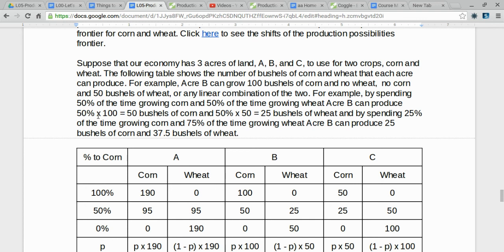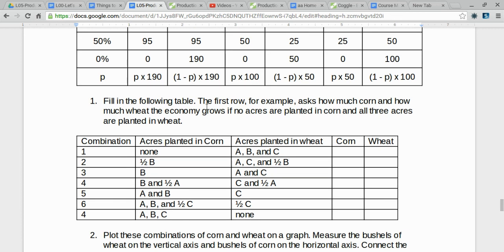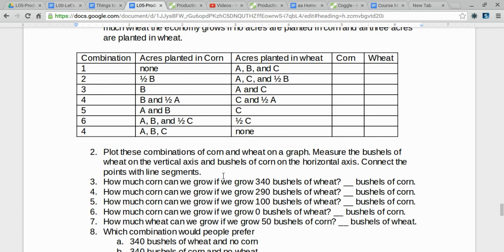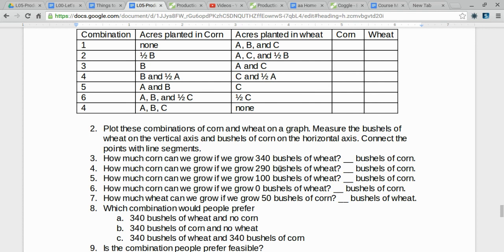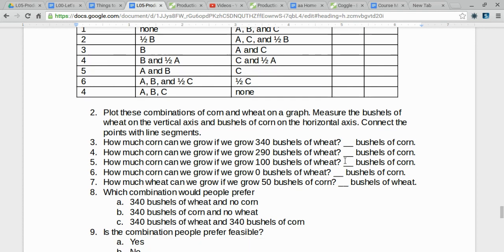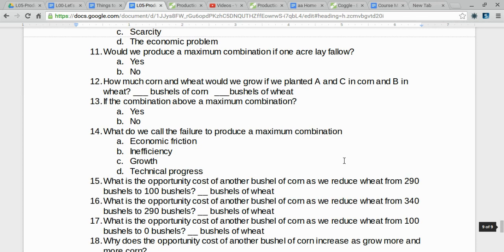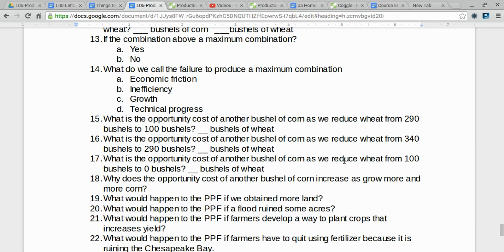So I've got some information about 3 acres of land and then a bunch of questions I ask you. I ask you to fill in a table, plot the combinations, questions about how much corn you grow given a certain amount of wheat, et cetera, et cetera. So these are all questions that relate to the material we covered earlier. These questions will help reinforce what you've learned. It'll make very specific the general material that we talked about earlier. It'll help you understand if you're on track. And I think it's going to help teach you the material.